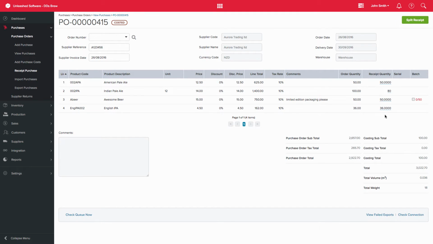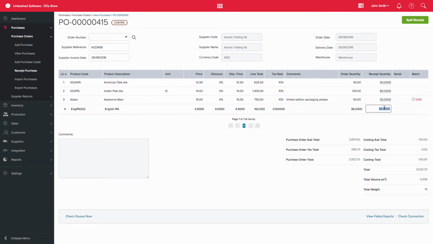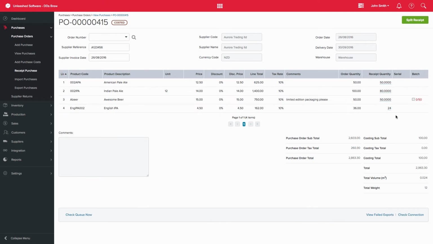So you can go ahead and update the receipt quantity field. Let's also say that we only received 24 out of the 36 bottles of the English IPA that we ordered, so we can also update that receipt quantity field. You can see that the receipt button has now changed to a split receipt button. We can therefore split the receipt to account for what we have actually received and create a second purchase order for what we are still to receive.